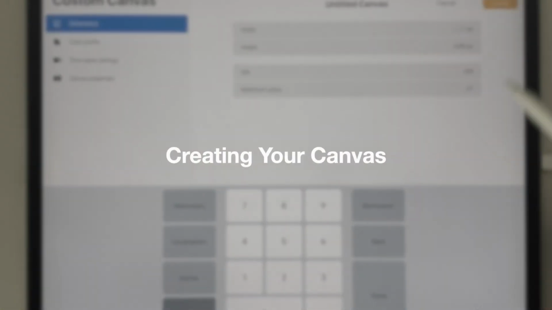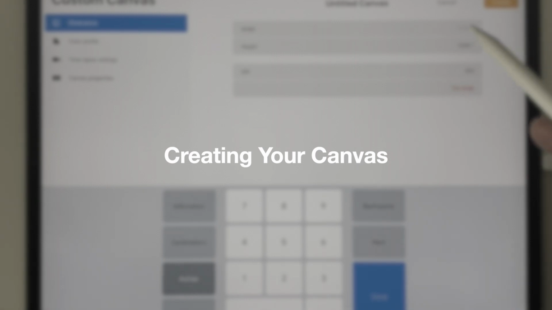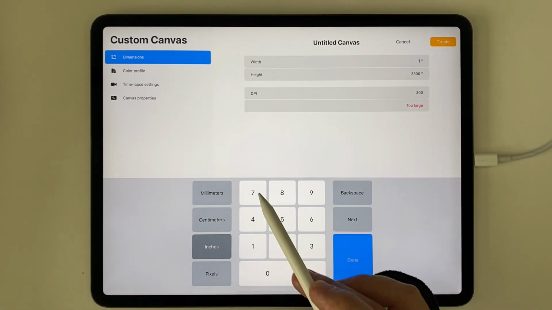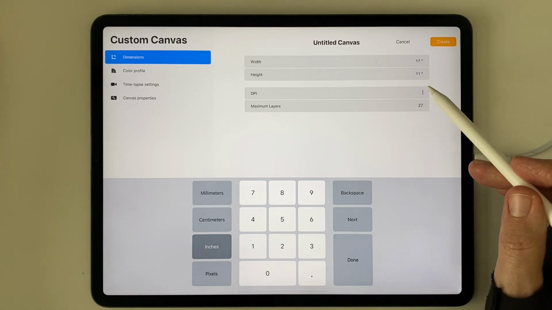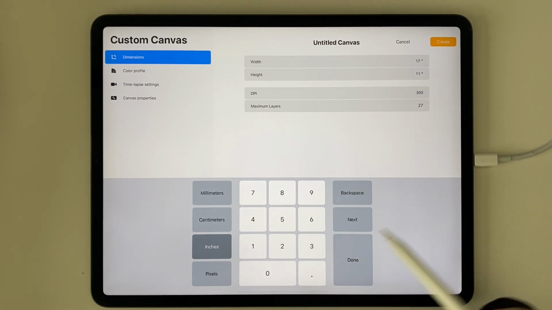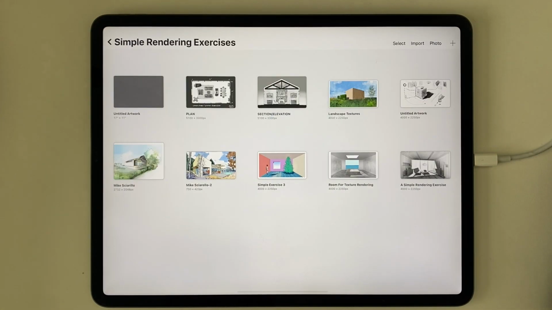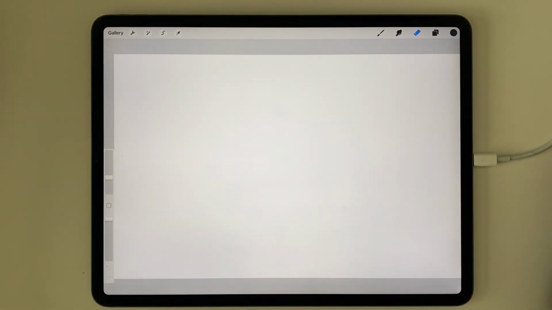So for all of you joining us for the first time and those of you coming back, the first thing you're going to do is create a new canvas, hit that little plus sign in the gallery, and we're going to make it 17 inches wide by 11 inches tall and 300 dpi.